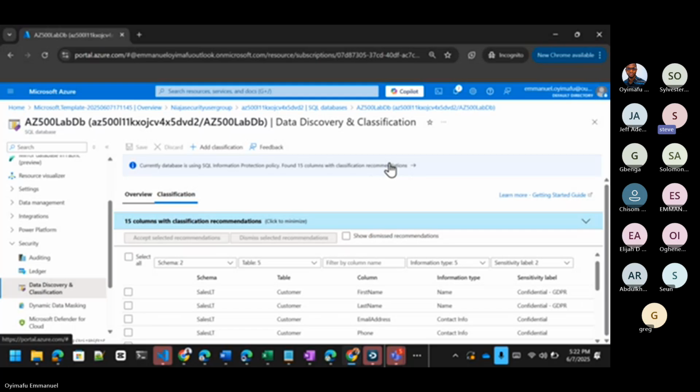So if we look down, that is the table, or sorry, the columns in our database. So what we want to do now is use the recommended classification for each of these columns to classify the database content. If we want to use confidential when it comes to the credit card table, there are different classifications. So we want to apply the classification for the database.